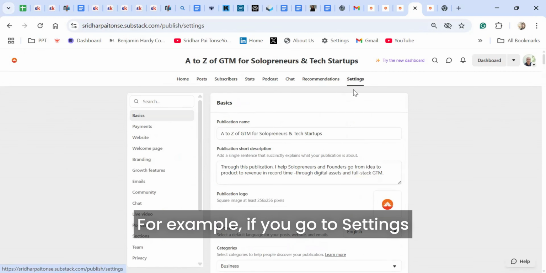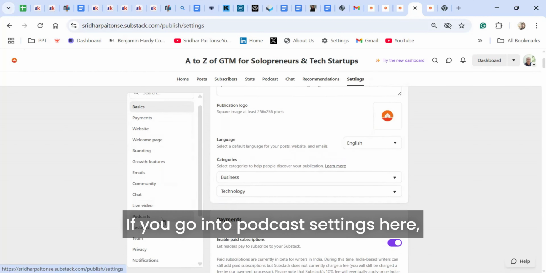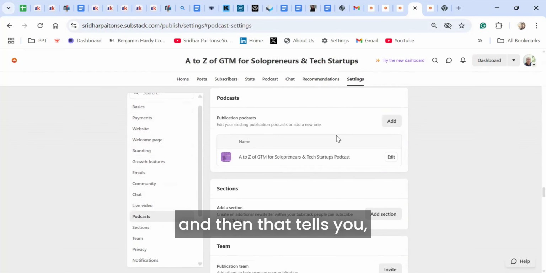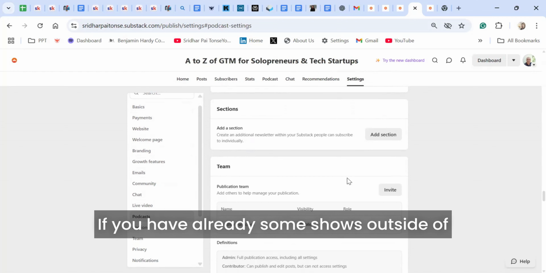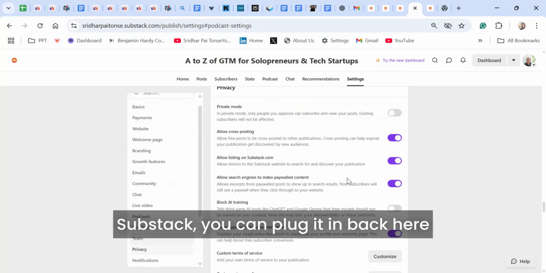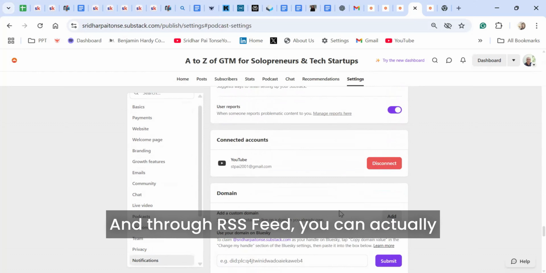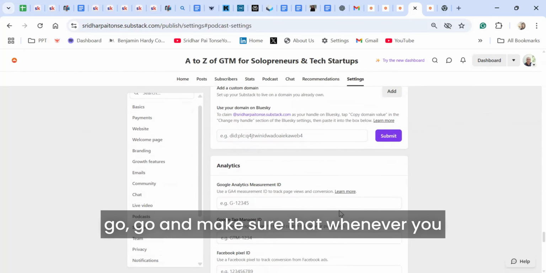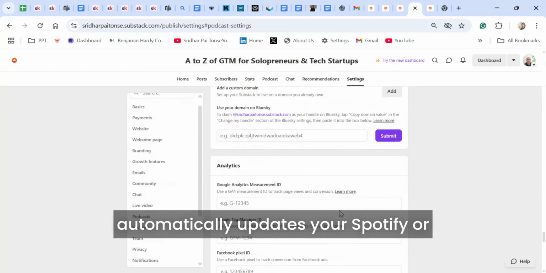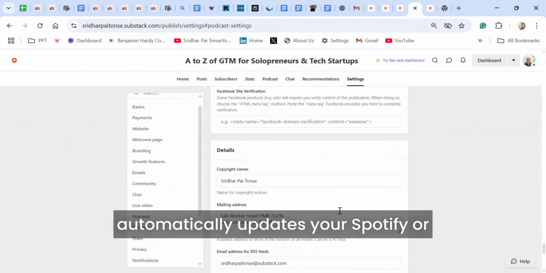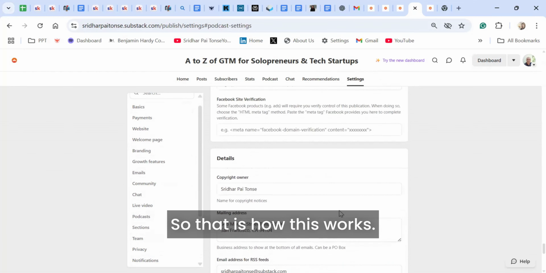For example, if you go to settings, for the podcast settings, there is a specific place here. If you go into podcast settings here, that tells you how to connect your existing podcast. If you already have some shows outside of Substack, you can plug it in back here, and there's something called RSS feed. Through RSS feed, you can make sure that whenever you make a podcast episode on Substack, it automatically updates your Spotify or Buzzsprout or Apple Podcasts or wherever that is. So that is how this works.